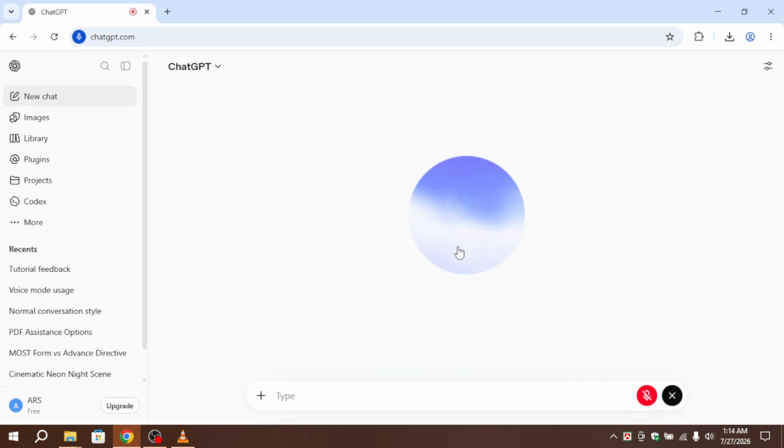If this is your first time using Voice Mode, ChatGPT may ask for permission to access your microphone. Simply allow access to continue. Now start speaking just like you would in a normal conversation. You can ask questions, request explanations, brainstorm ideas, practice another language, or ask ChatGPT to help solve problems. There's no need to memorize special commands, just speak naturally.